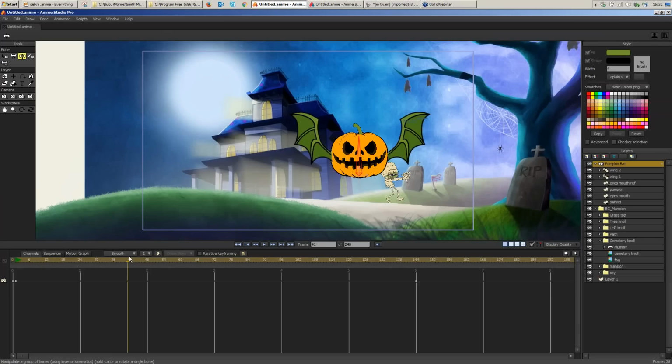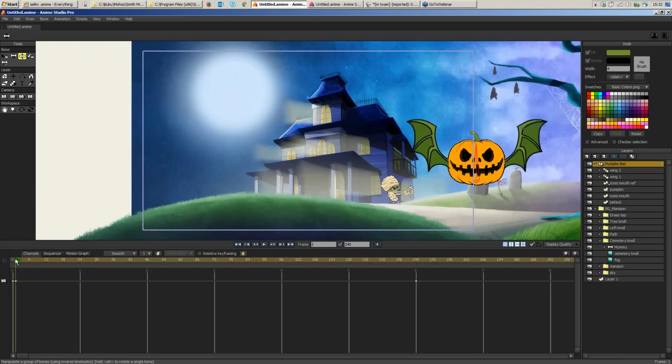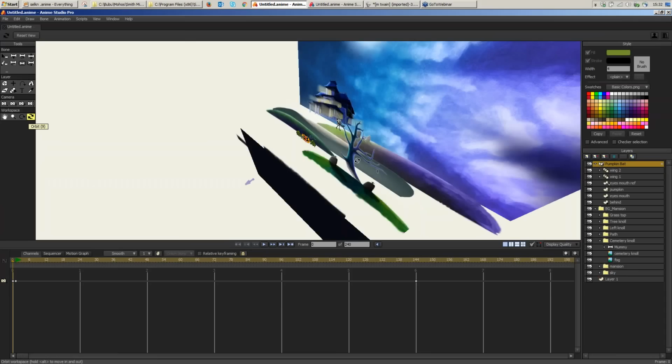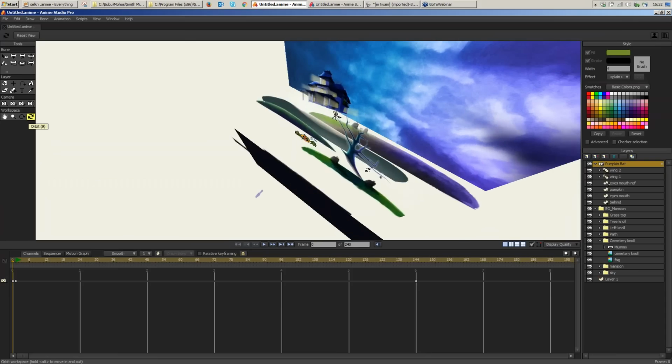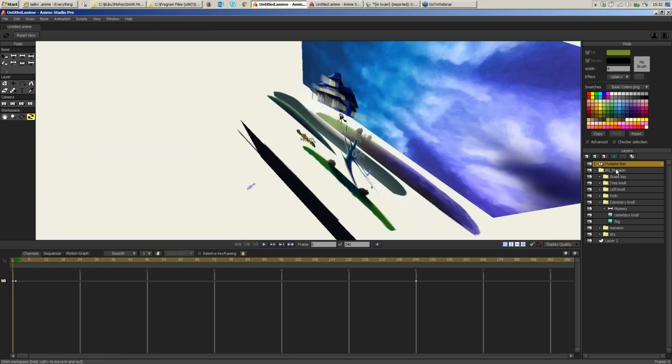Okay, so our pumpkin is flying, but I will go again to frame 0 and I want to use the orbit tool, and let's suppose I want my pumpkin character to be over this null. So I will close this character and I think this is the path. This layer here is the path, you see? So I will open this and put my character inside it.